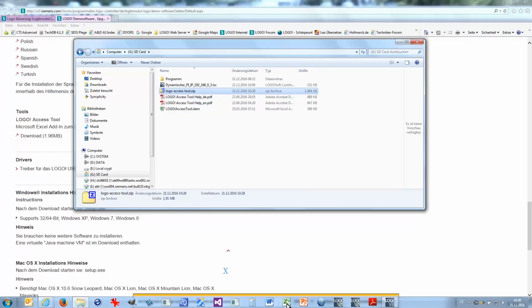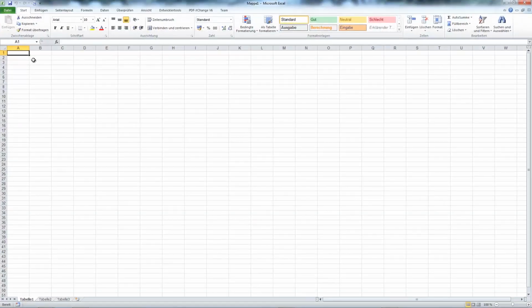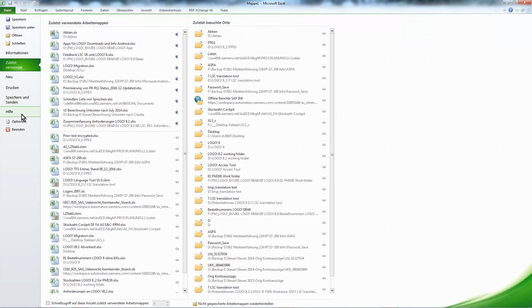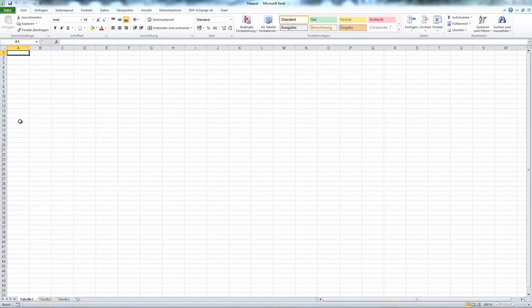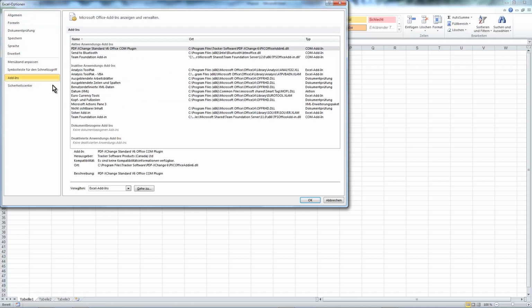First we start Microsoft Excel. Click Open File in the menu bar and then Options. Then click Open Add-ins. Under Manage at the bottom of the window, check to ensure that Excel Add-ins is selected and then click on the button Go To.